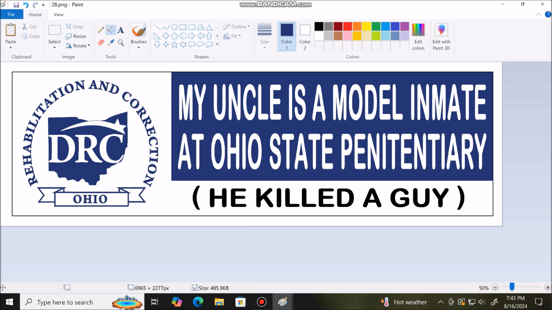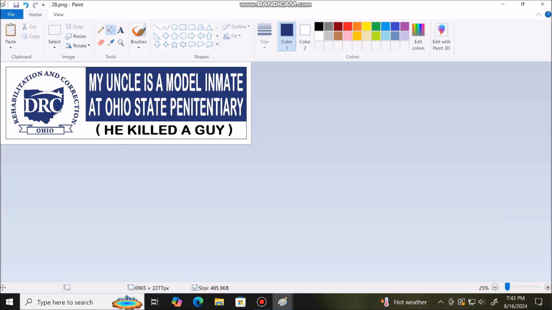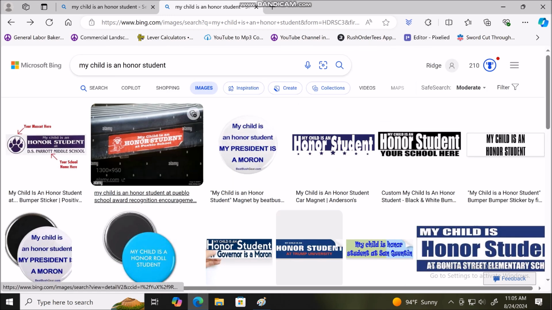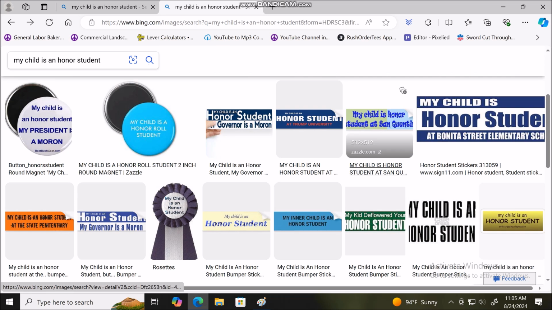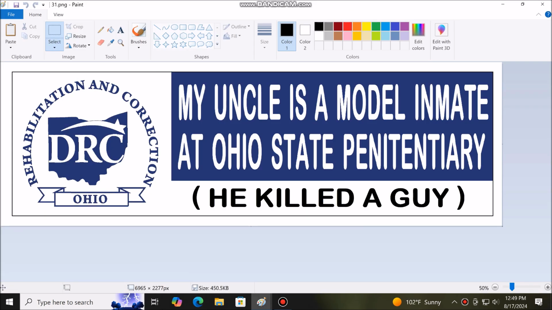Dude, I know I said that looks incredibly official. It makes me laugh. Obviously, this is a mock of all the ones you see on the road, like my child's an honor student at, you know, Butt Sniffers Elementary or whatever. You know, those stickers that all the schools give out so you can be proud of your child. This makes me laugh. It's like the Ohio State Penitentiary is giving these out to extended family members so you can be proud of your, I don't know. This one, I'm definitely putting this one on my truck.